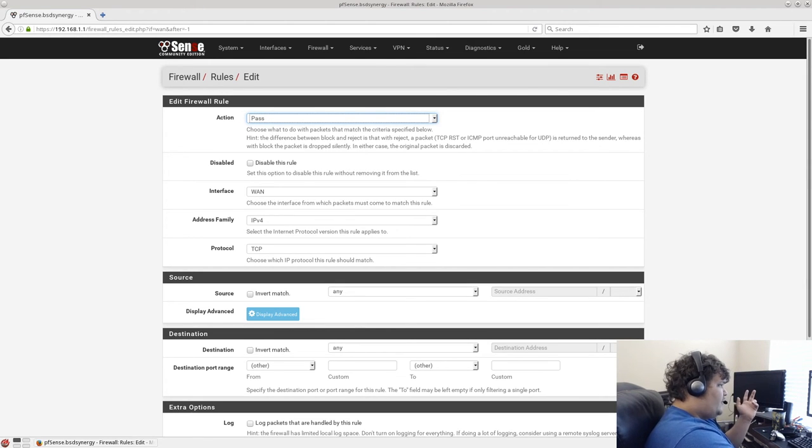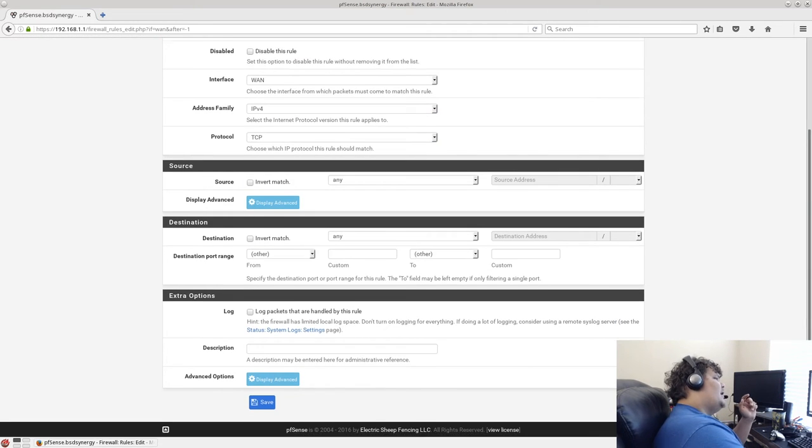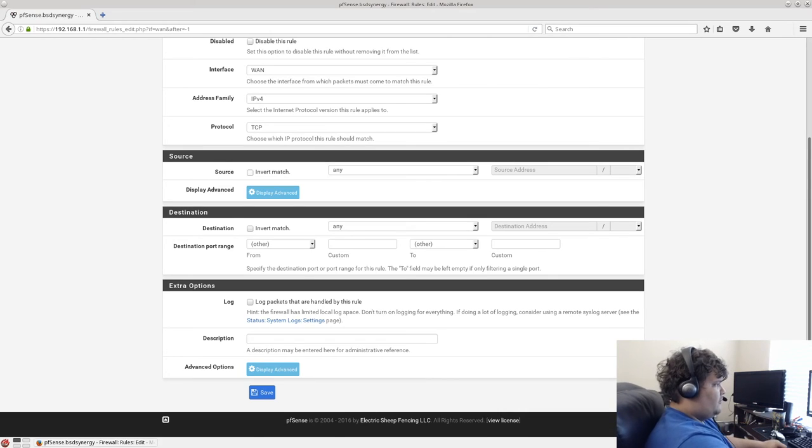Interface, I can choose for it. I'm going to want it to be on my WAN. Address family, TCP. Source, I can open up a source, single host or alias network for any of these, for the L2TP clients, WAN net, all that. So basically, where is it coming from? Where is it going? I can log it.